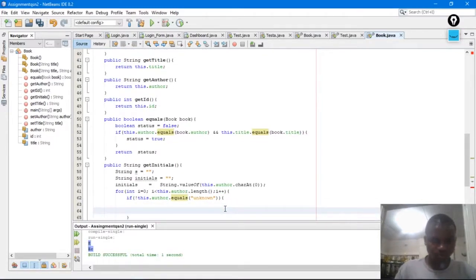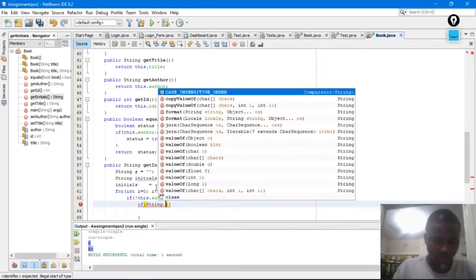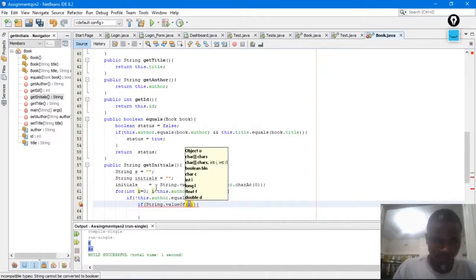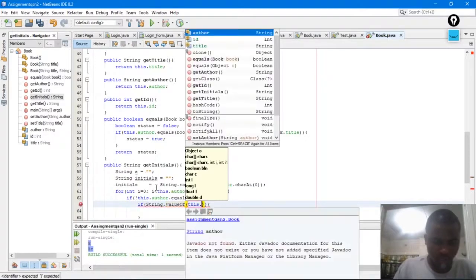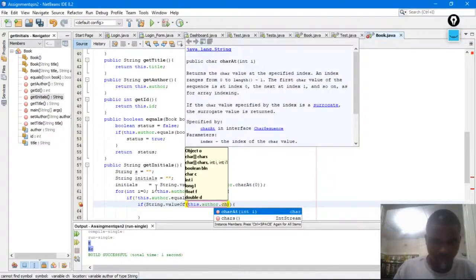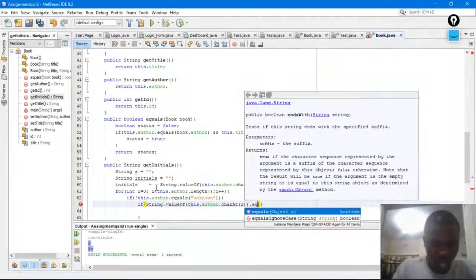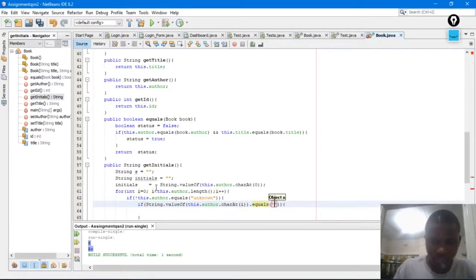What we have to do now, I have to say if string dot value of this dot author dot char at index I, now dot equals to what? If this one is equal to a blank space, now I have to do string concatenation.